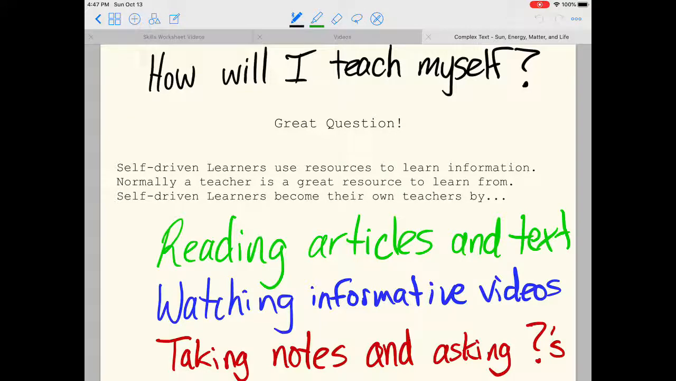Now you might be asking yourself this question, how will I teach myself? That's a great question. Go ahead and read this with me. Self-driven learners use resources to learn information. Normally, a teacher is a great resource to learn from. Self-driven learners become their own teachers and they do it by doing these 3 things.